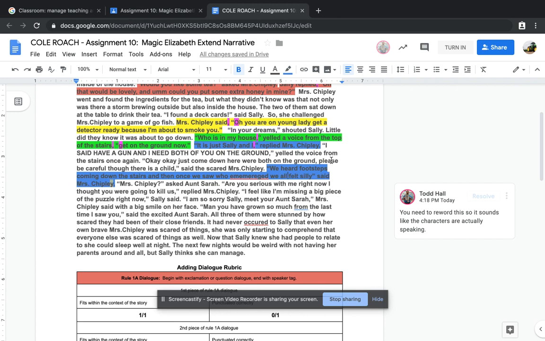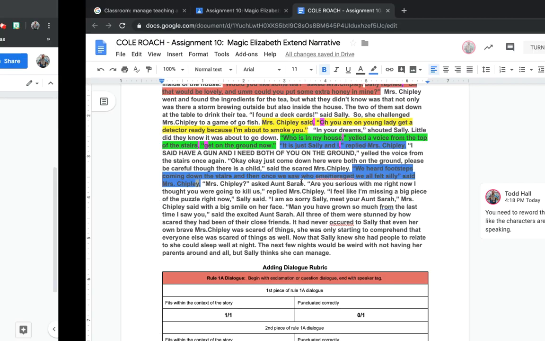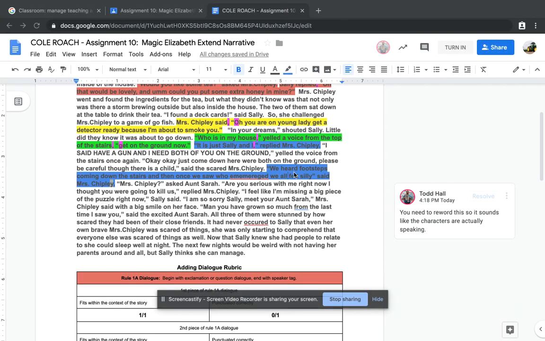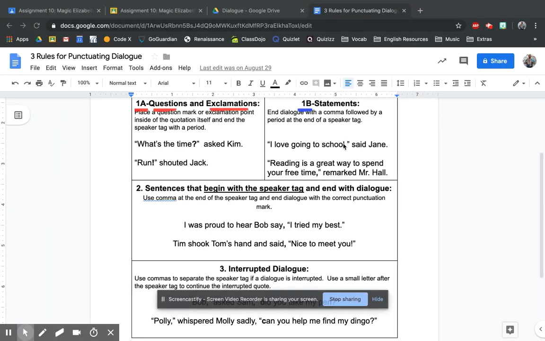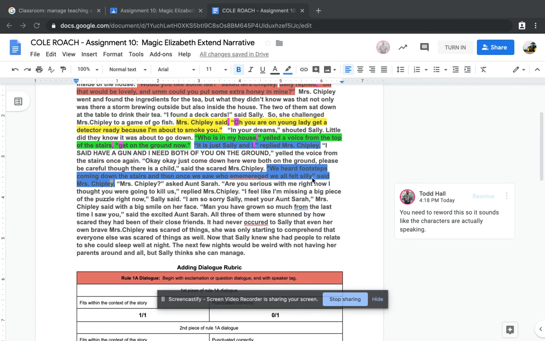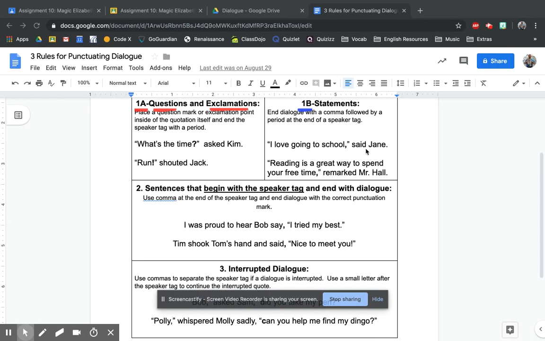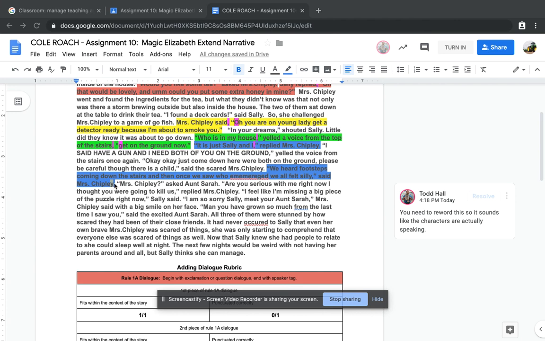Said Mrs. Chipley. Now, before I call this good, I want to make sure I have all the punctuation marks that I need. So this is a Rule 1A. Again, I should have quotation marks around where they're actually talking. Looks like I have that. I need to have a comma right before my speaker tag or right after they end their conversation. I don't have that, so I'm going to add that. And then I should have a period at the end of my sentence, and I have that.